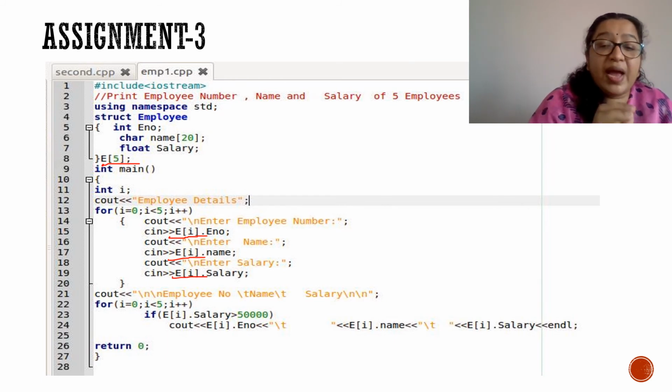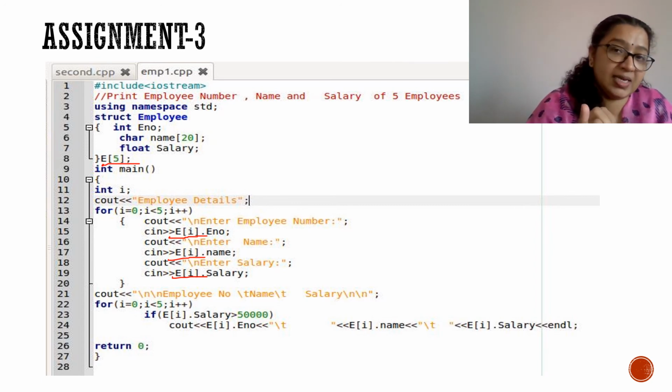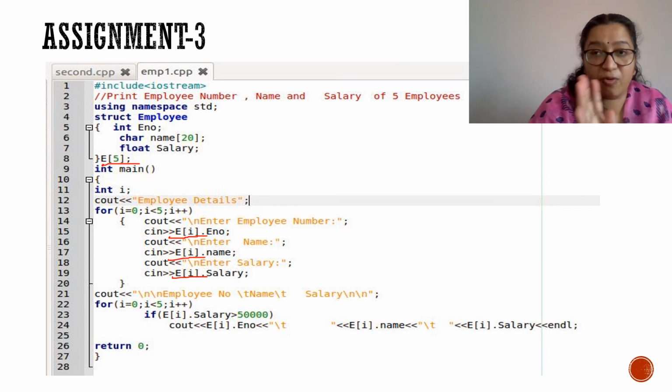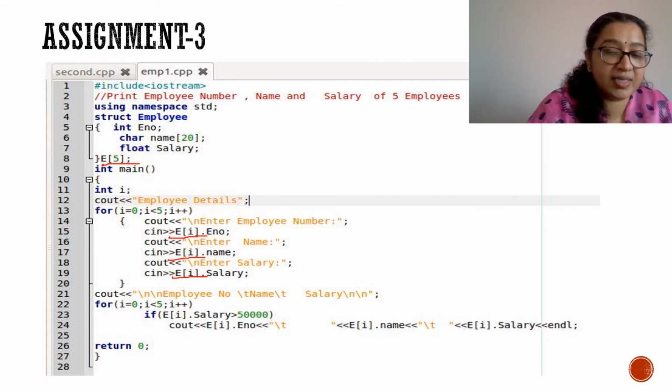So the 5 employees' salaries will be assigned to where? In the E variable. In the E array, not a variable, it's an array. So E of 0 means first employee details, E of 1 means second employee details, E of 2 third employee, E of 3 fourth employee, and E of 4 fifth employee. So we assigned every employee's details.